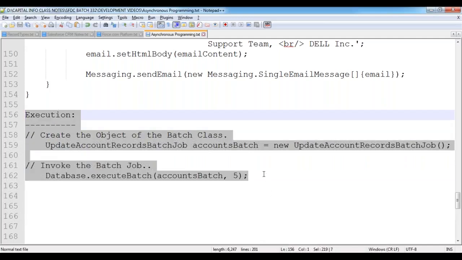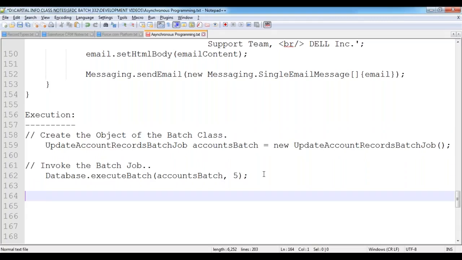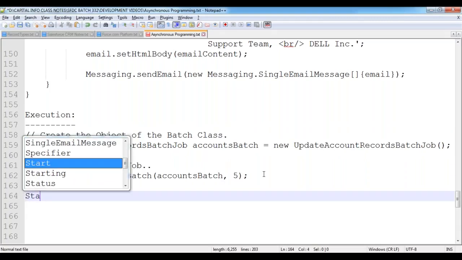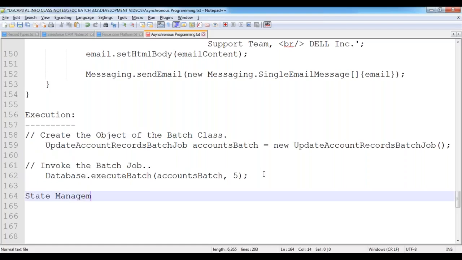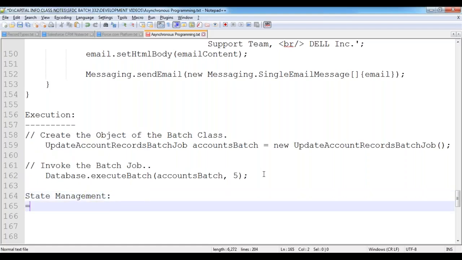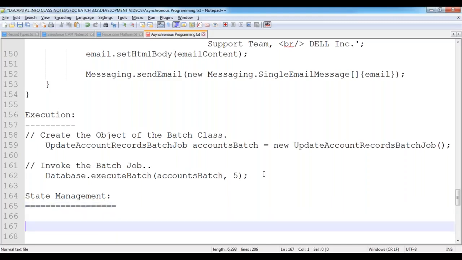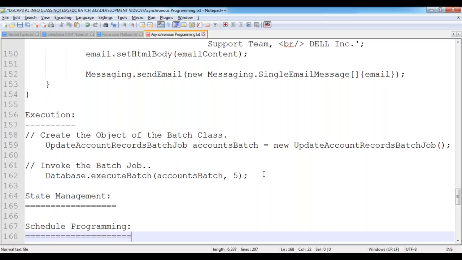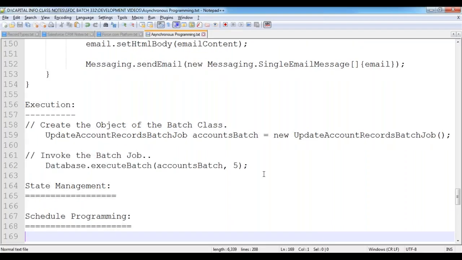Tomorrow I will show you one more concept as part of batch processing, called state management. What exactly is state management? We'll see practically how to implement it. Along with it, we'll see the concept of schedule programming also. How can we schedule that batch job to run based on some time period? We'll see both practically in tomorrow's session.